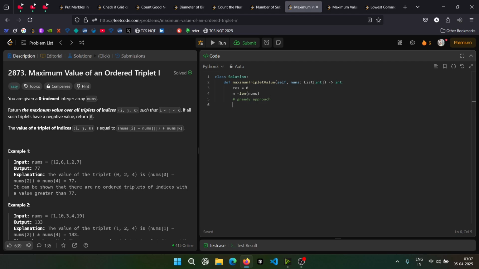So basically, we have to traverse through the whole array. Let me explain with an example: 12, 6, 7, 8. I will place i already at the first position, so I will start my comparison from here, and from here I can compare this one.